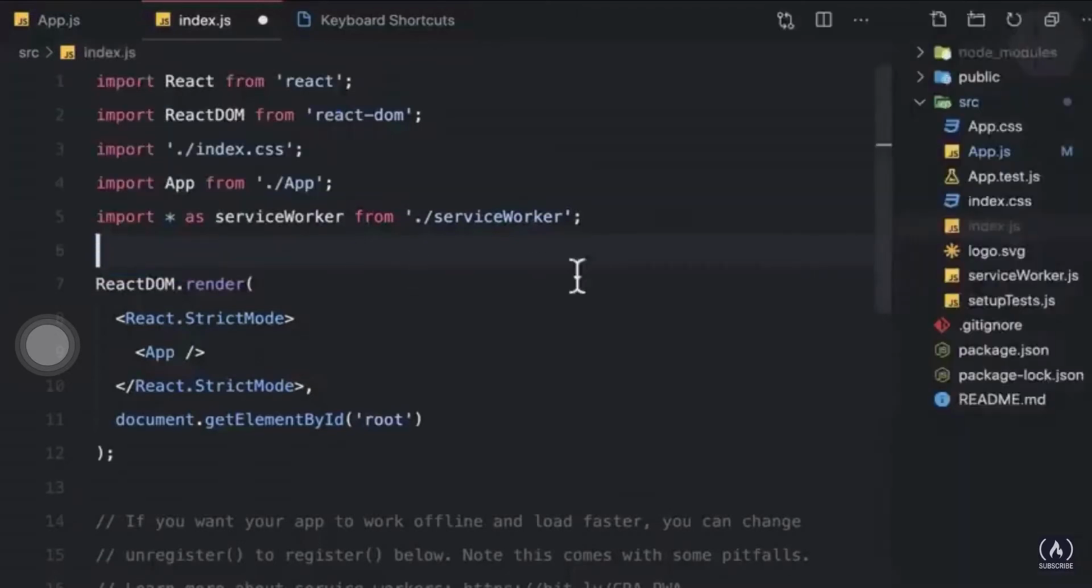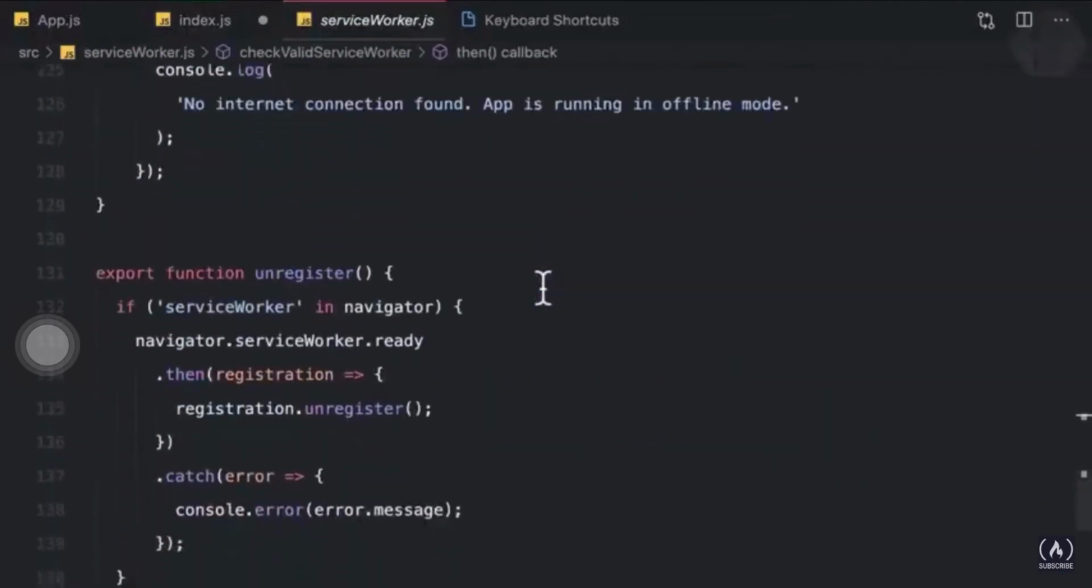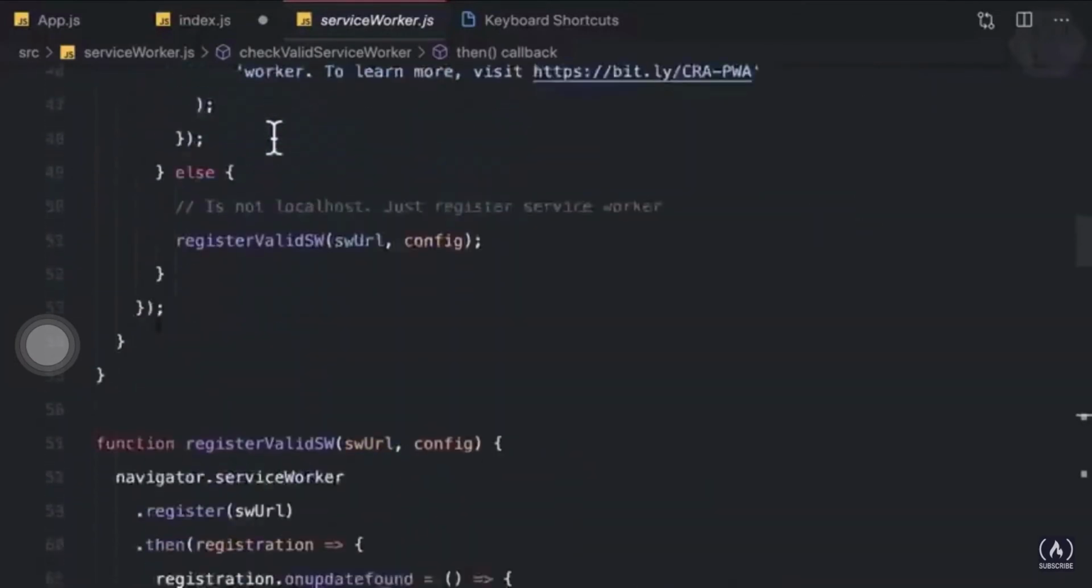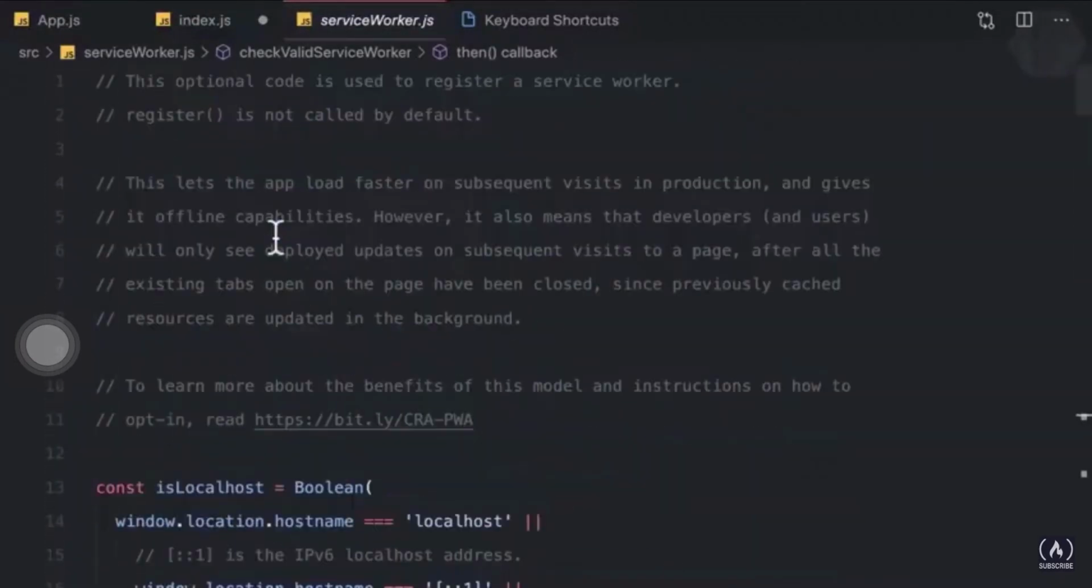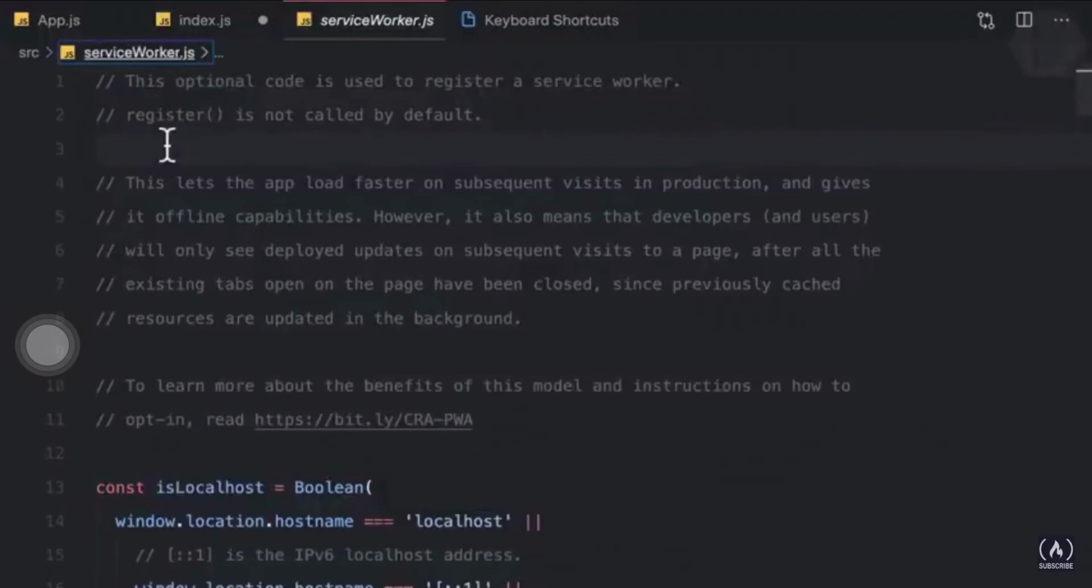You can see if I open the service worker file, this is a big file, not very big but a little big. It has more than one function. So you can see the breadcrumb has all the functions in it. I'm working on this service worker file, and I want to know what functions are available inside it. I press Command Shift dot, and yeah, I am on this file.